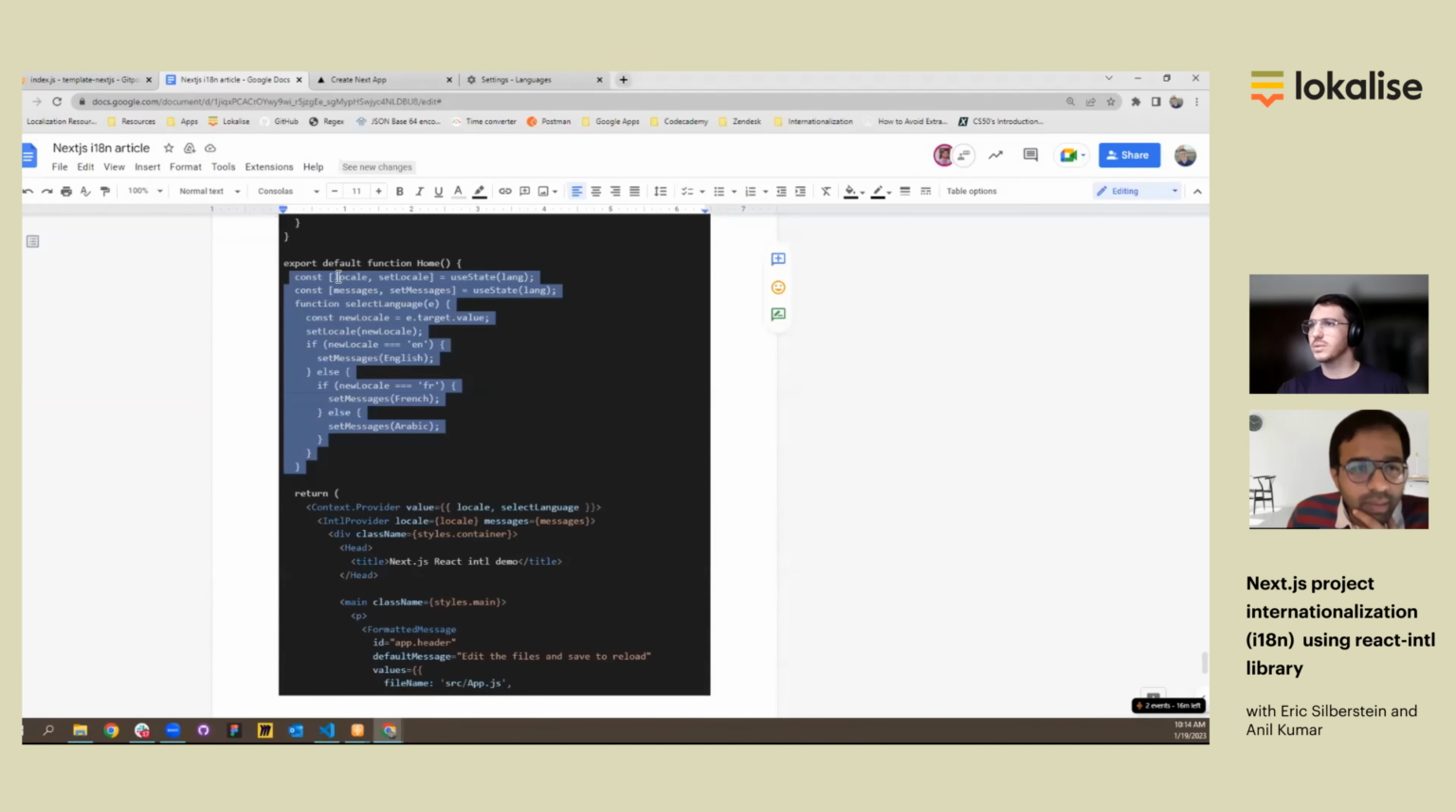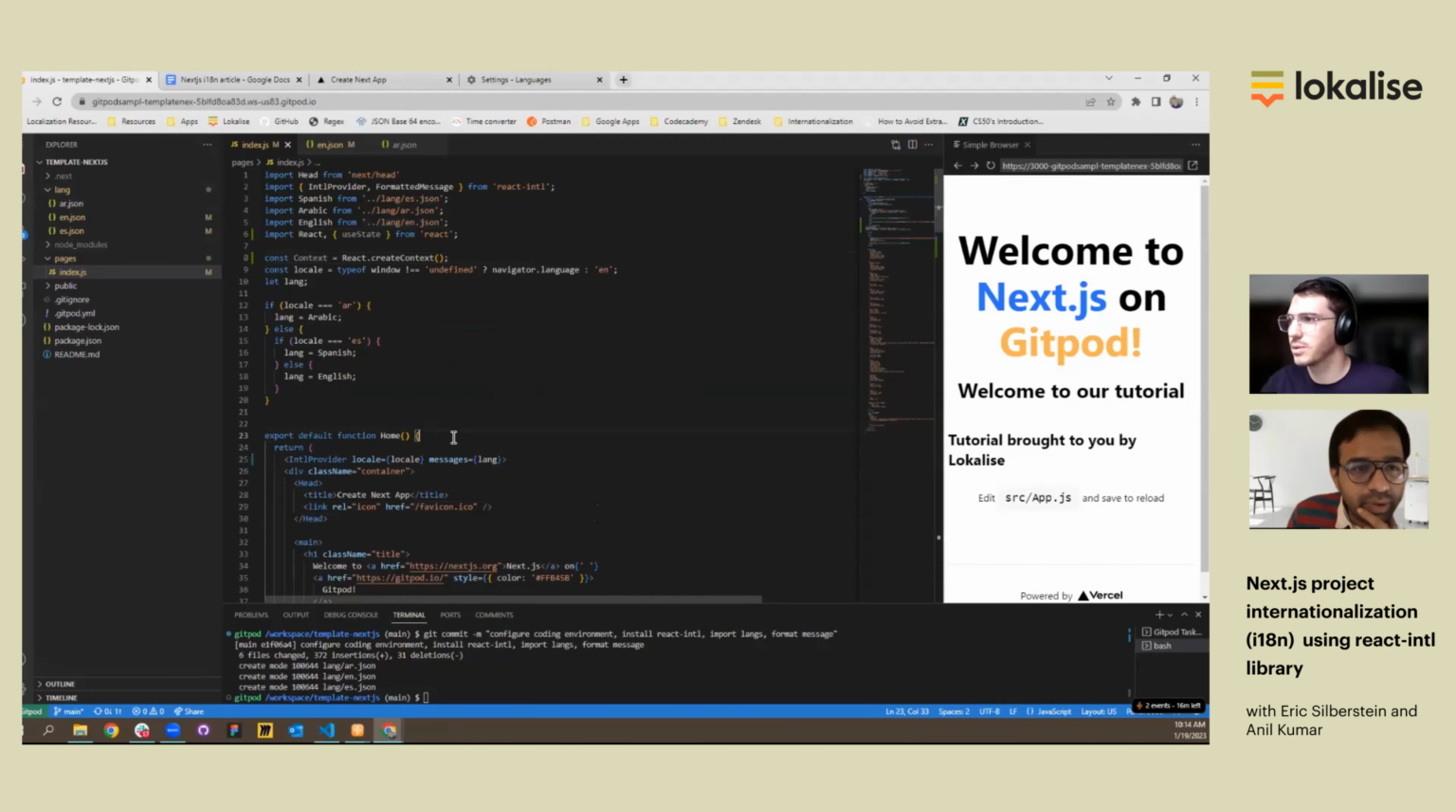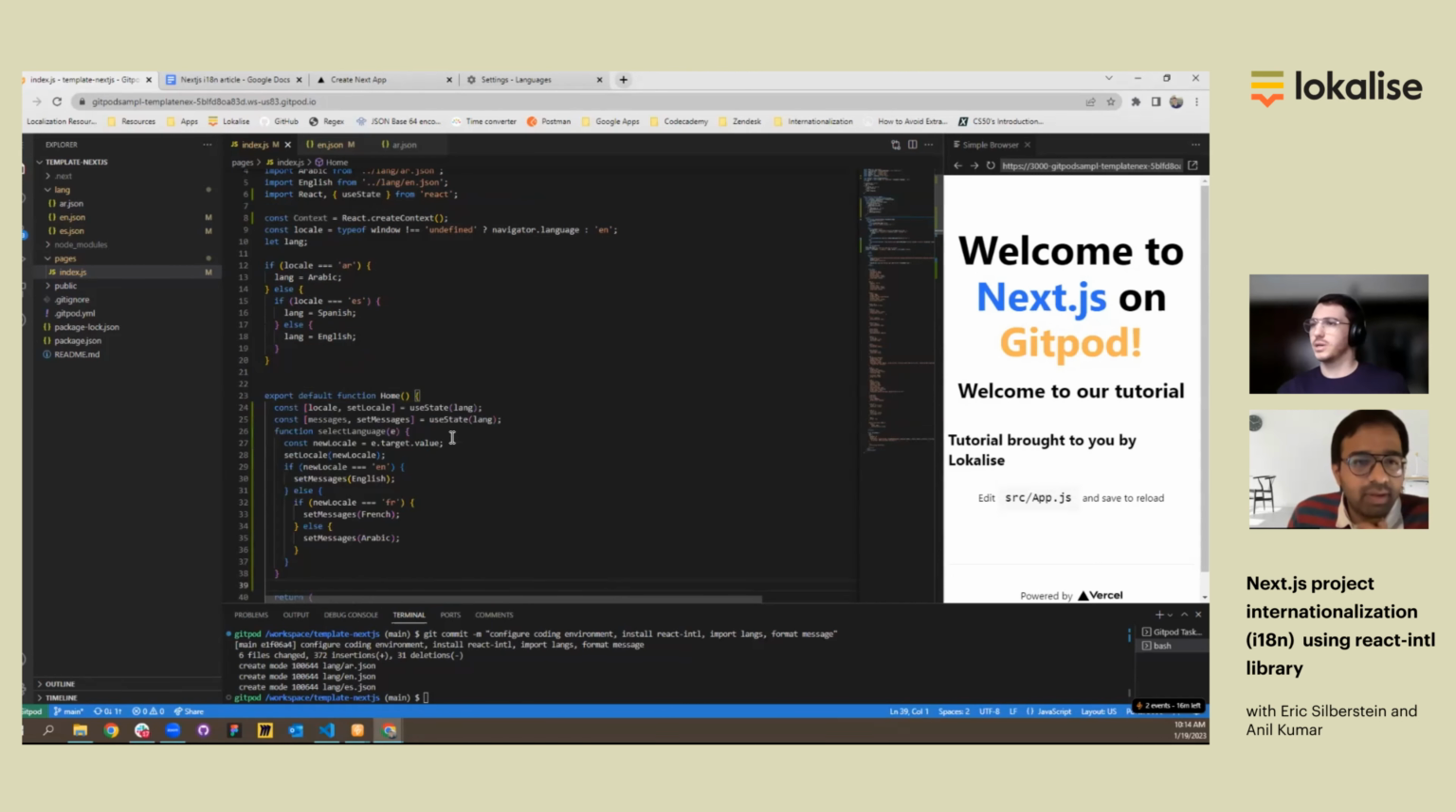immediately after, I think, the exporting. I think after line 23 and before return. Okay. So we can quickly first look into what these are.